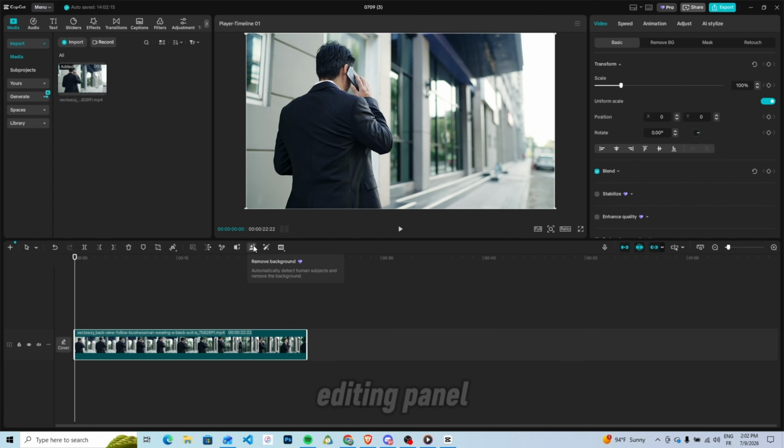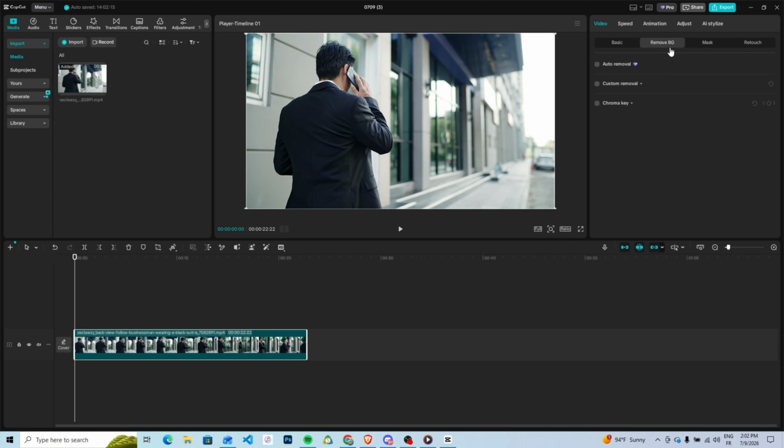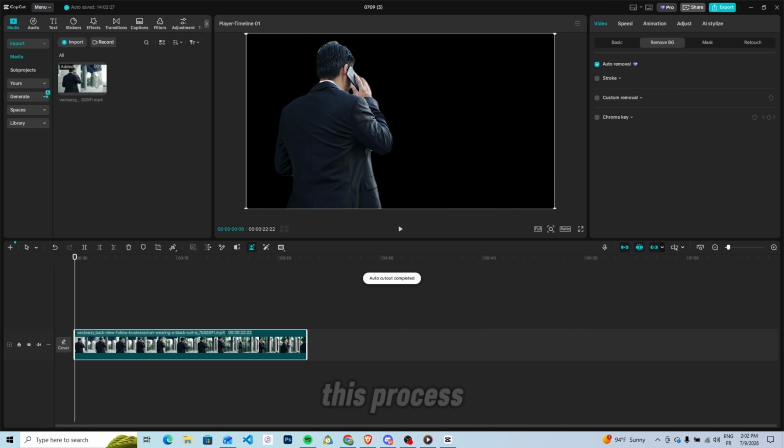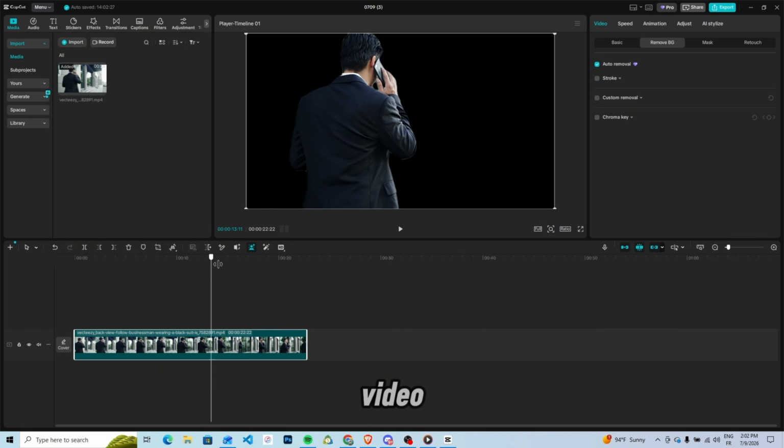Then, go to the editing panel on the right side of the screen and find the Remove Background option. Click on Remove Background, then enable the Auto Removal feature. CapCut will automatically analyze your video, detect the main subject, and remove the background. This process may take a few moments depending on the length and quality of your video.